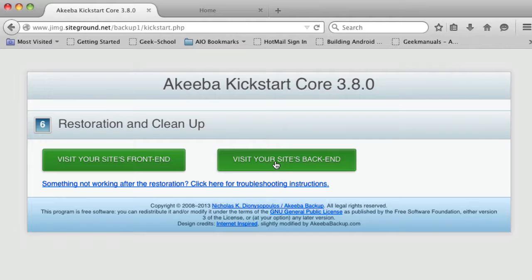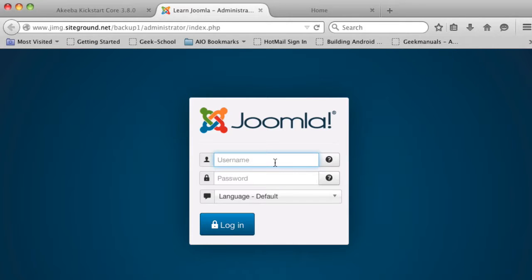Click on the second button to visit the site's back end. Add your username and your password for your administrator. You'll get this information from when you wrote it down during the restoration. Some students have problems with this one. In their excitement of doing the restoration, they forget what information they added for their admin username and password.